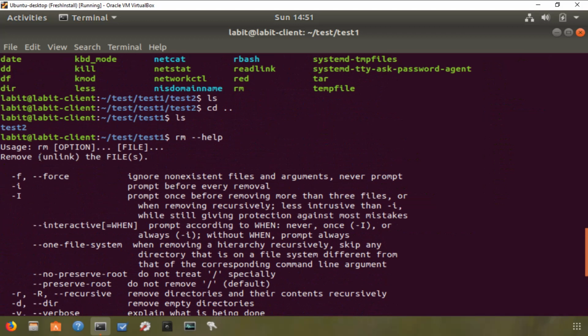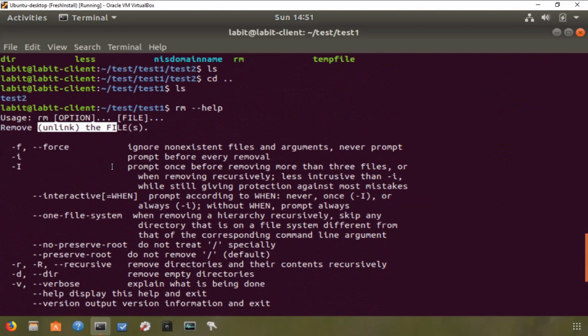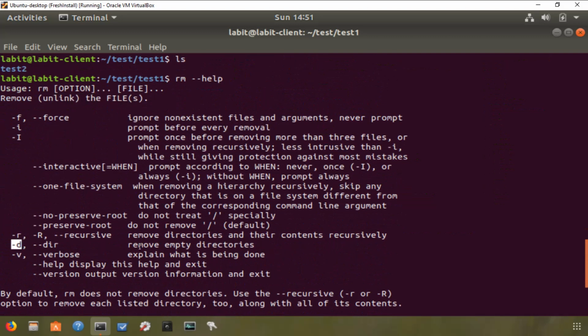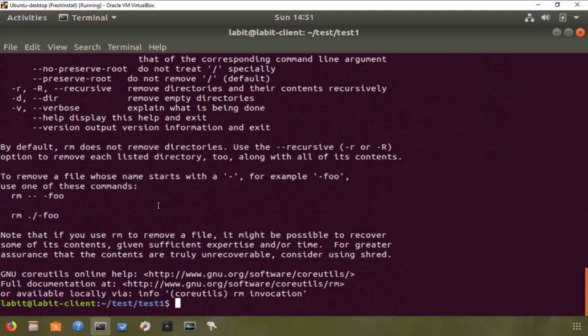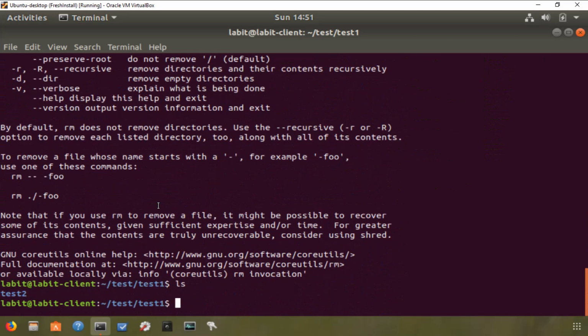So rm removes or unlinks the file. -d removes an empty directory. -v is verbose, it explains what's being done. -i, small I, is prompt before every removal, and -f is force, so don't tell me, just do it. So let's have a look at each of these. So to delete test2, which is an empty directory, I can do rm -d and then test2.